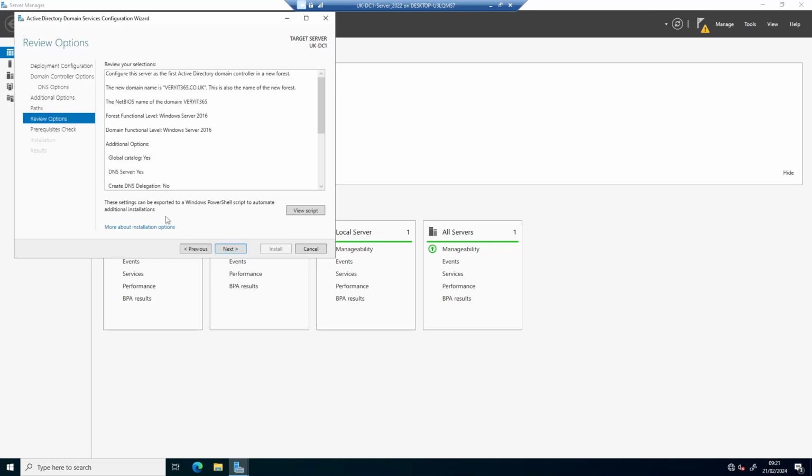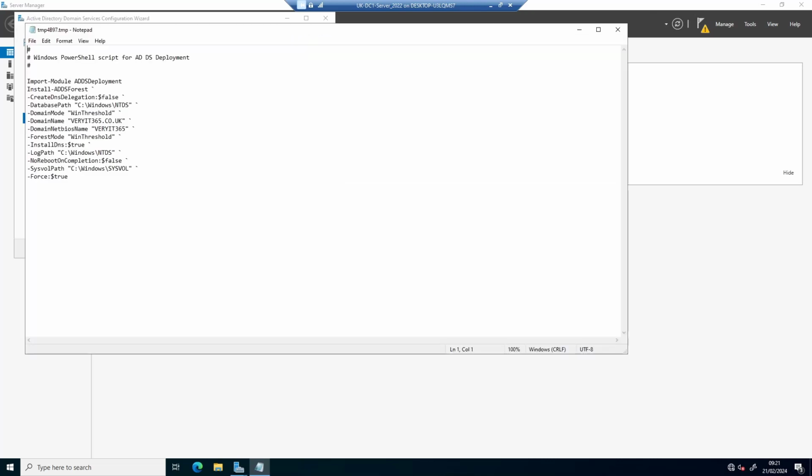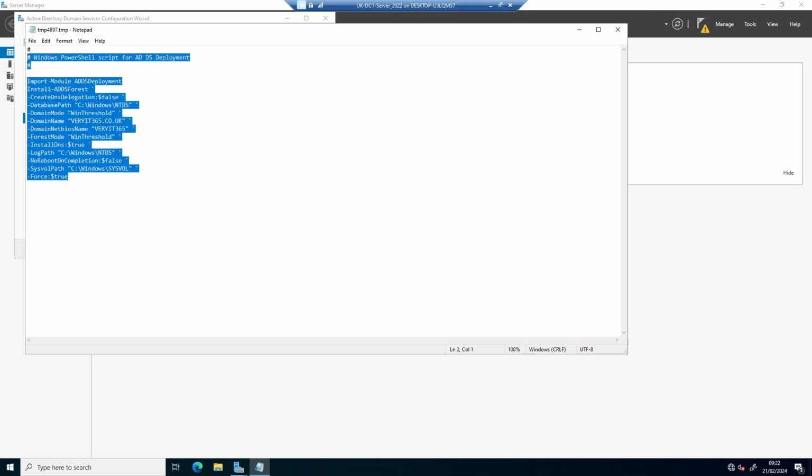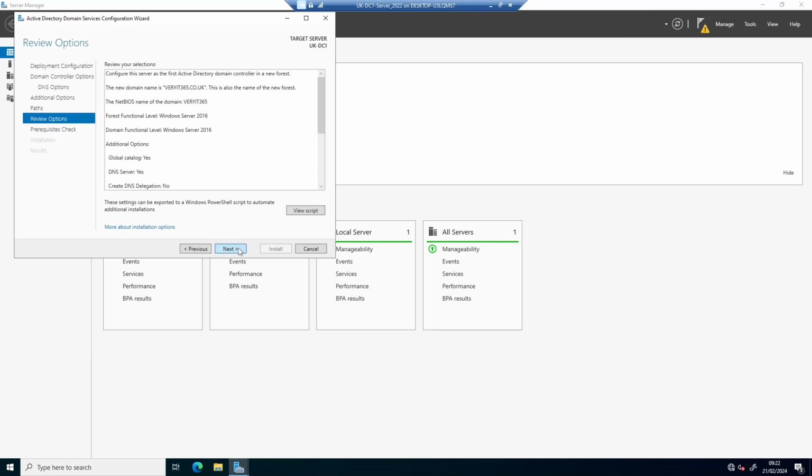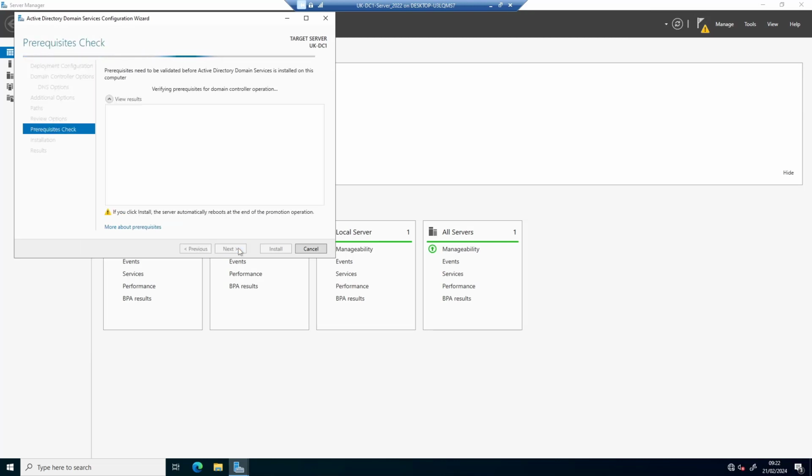You do have a review option, which will essentially show all the options that we've just selected. You can view the PowerShell script and run it via the script. But it has a summary over here anyway. So now we'll just proceed with the prerequisite checks.